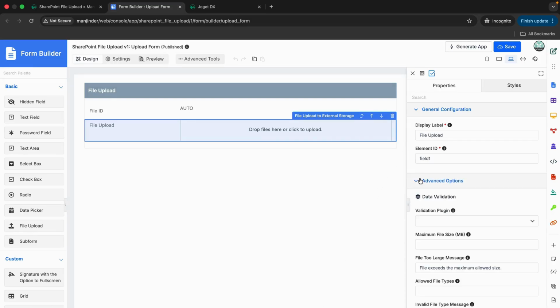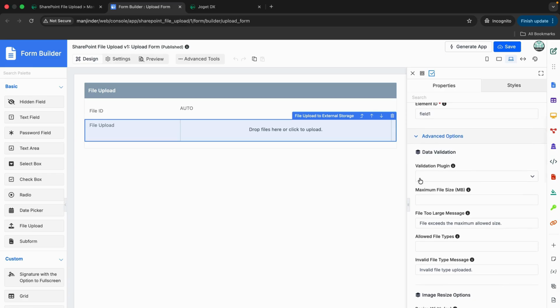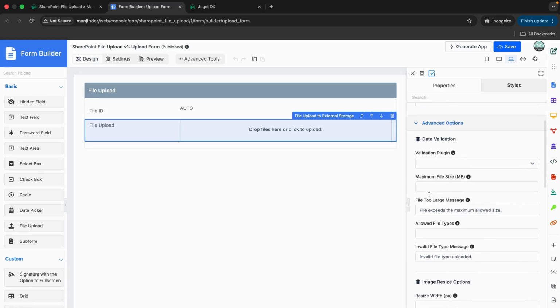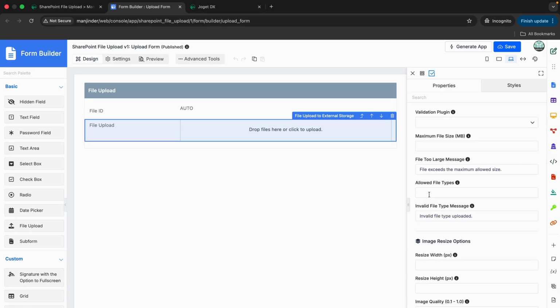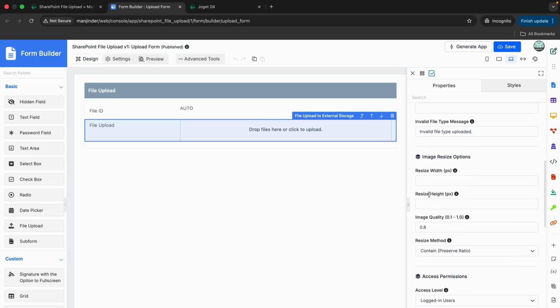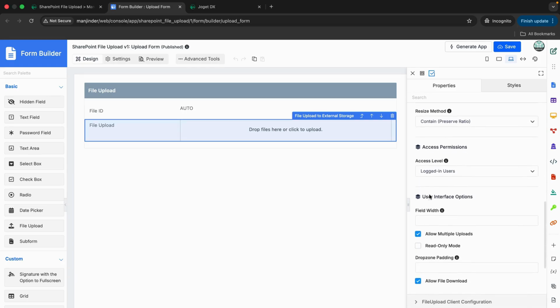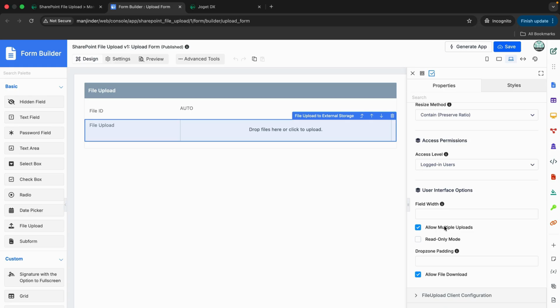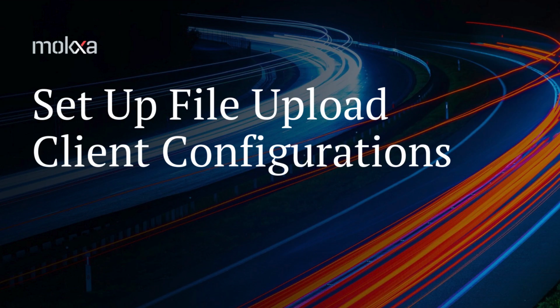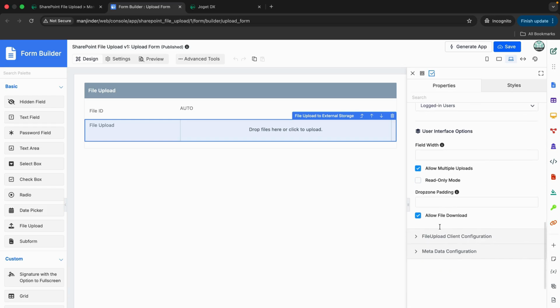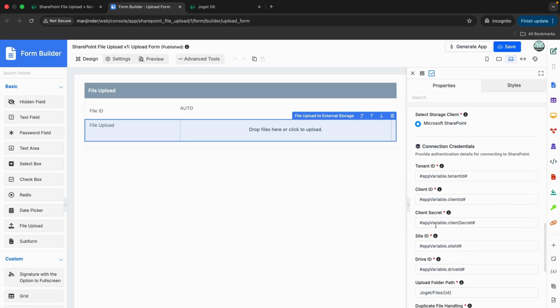Under Advanced Options, you can set your maximum file size, allowable file types, and mandatory validation to ensure data integrity. Note that this plugin supports multi-file uploads if enabled in these settings. Next, select Storage Client and choose Microsoft SharePoint.